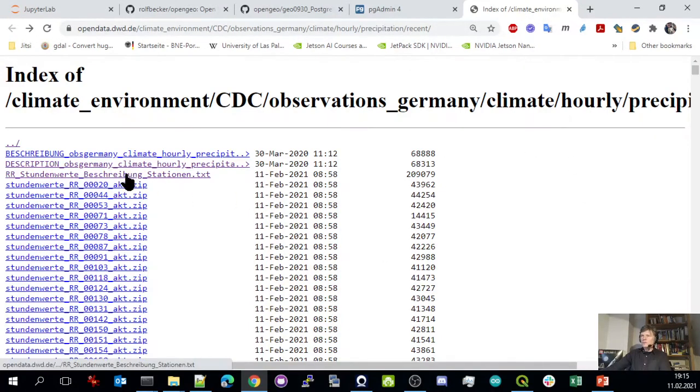So just search for Beschreibung Stationen, and it would give you, in this case, the hourly rain rate, but it could also be the daily temperatures and so on, right? Or daily climate data, and so on. But all of these files would share Beschreibung Stationen.